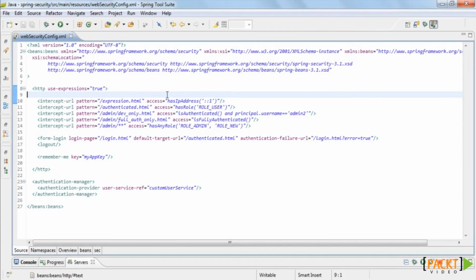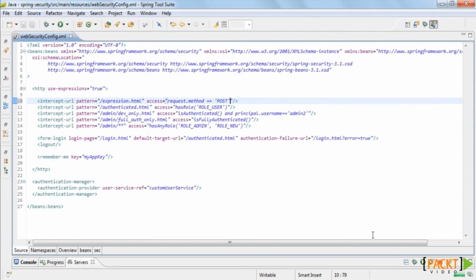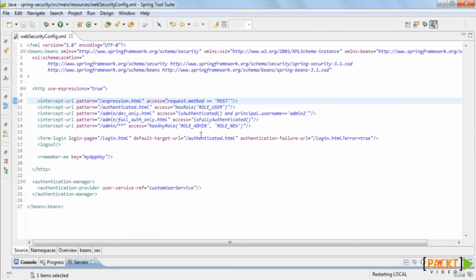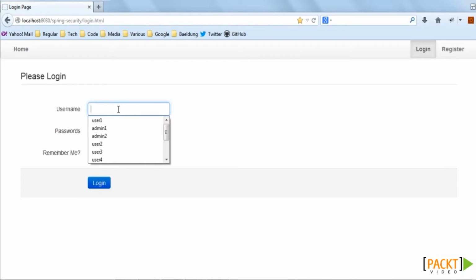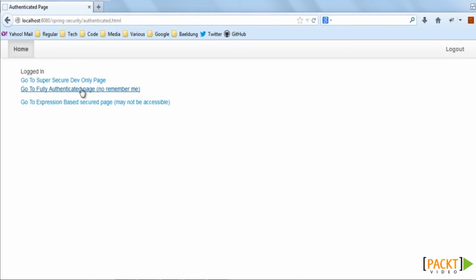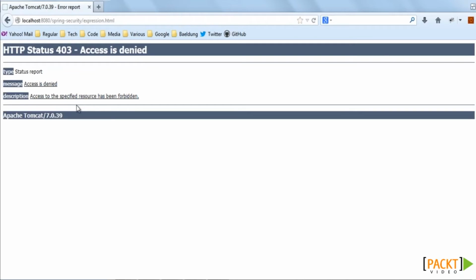Finally, let's write an expression using the raw request object directly. We're going to secure the expression page to only be accessible for POST methods. So let's restart the server and let's try to access the page. Since the browser was sending a GET request and the expression was configured to only accept POST requests, we are getting the 403 access denied as expected.